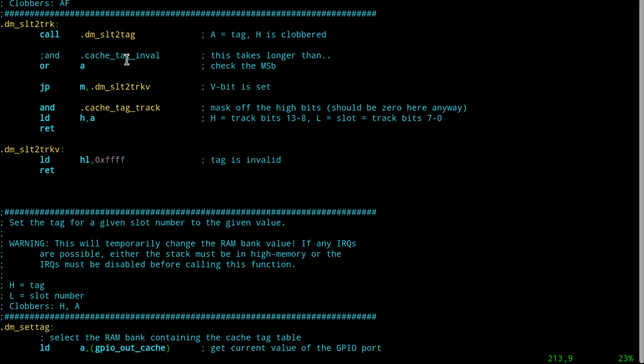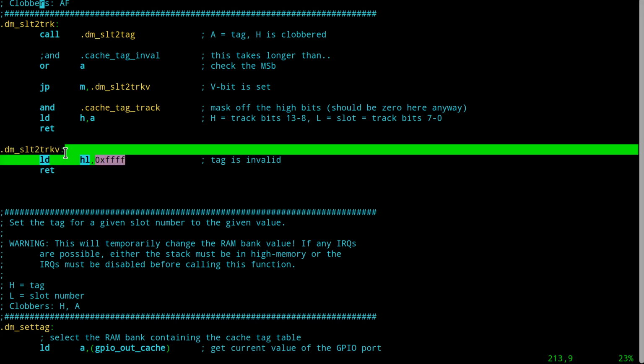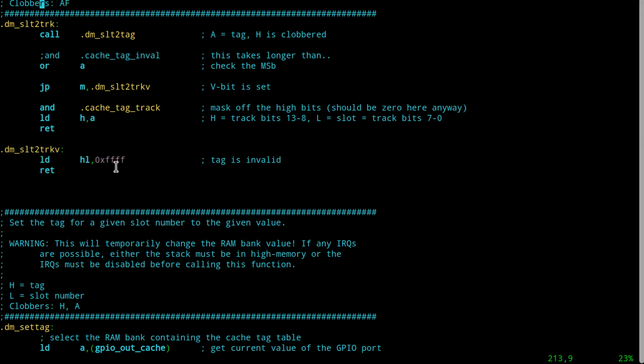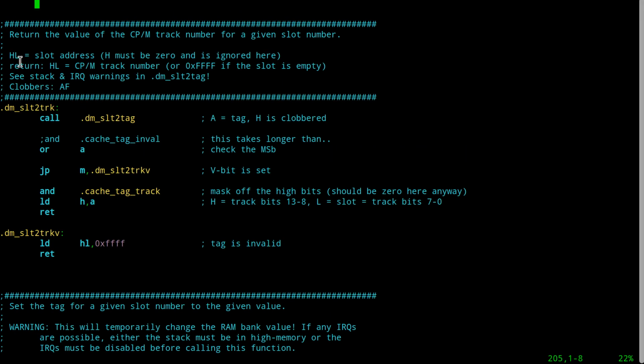Okay? So if it is set, it's invalid, and I go down here and set the return value to all ones to match the doc so we can recognize it. Otherwise, I AND it with the cache tag track value, which I technically don't need to do at all, right? It should be zero here anyway. I could comment this out. In other words, it makes no difference. When I'm done with that, I put it in the H register because that's what this code says it'll do. It'll return what? HL equals the track number.